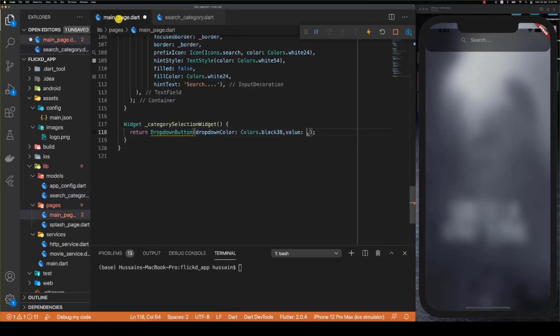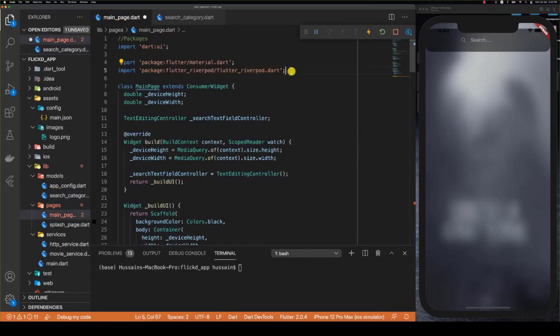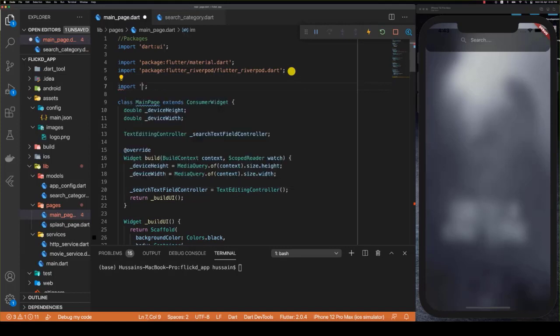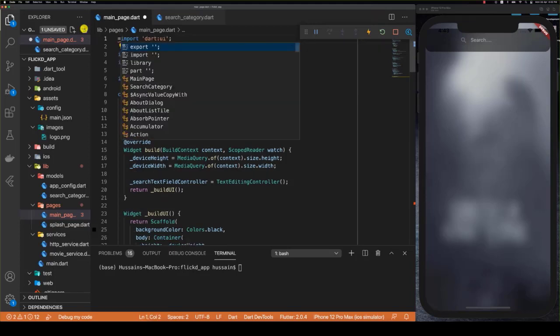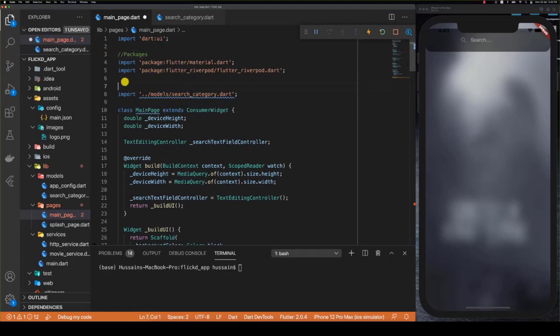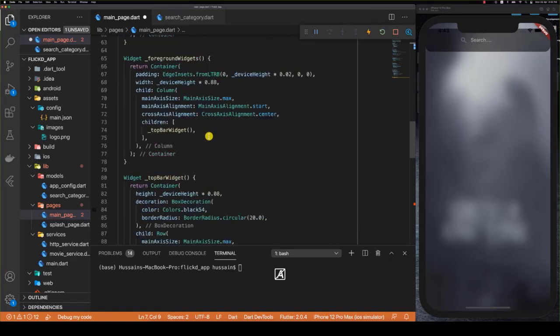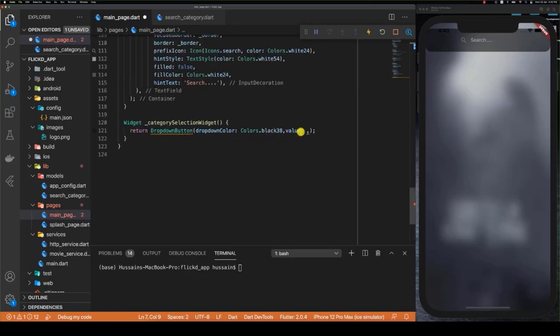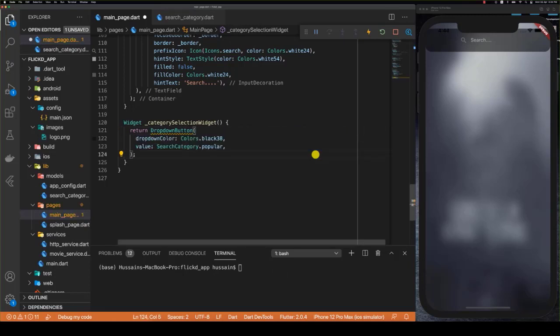Do command save, go back to our main page, go to the top. Here, I'm going to import models/search_category.dart. And then I'm going to change my imports, or just add the proper necessary comments. So packages here, and then models here. Then go down to where we have our actual category selection widget. And for the value, I'll call this SearchCategory dot, and for now, we can just set it to popular. Later on, we'll change it.